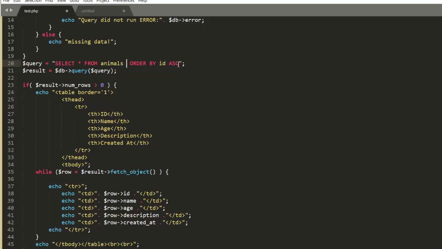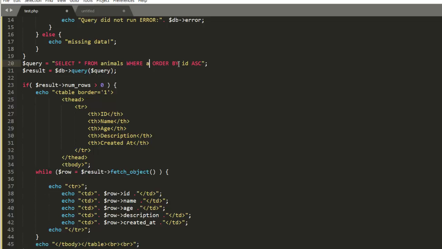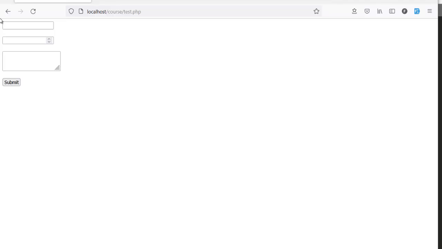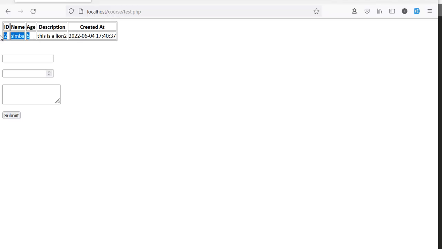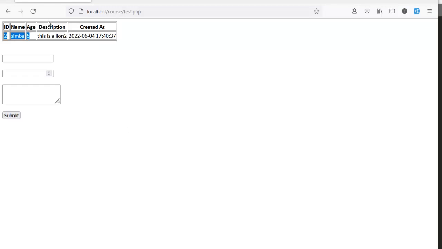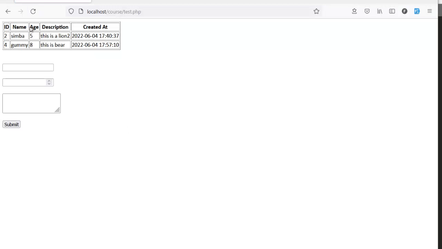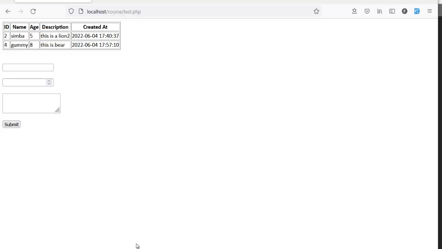For that, you have to use where clause. Where and then the name of the column. Where age is equals to 4. Save it. We don't have any record because there is no 4. Let's try with 5. Save it. There you go, 5 is here. We can also say like select all where age is greater equals to 4. All the ages which are greater or equals to 4. Now you can see Simba and Gummy is coming. We can also do it less than equals to 4, which would be Jeff and Memo. So you can play with this.